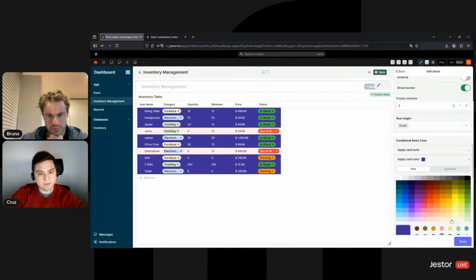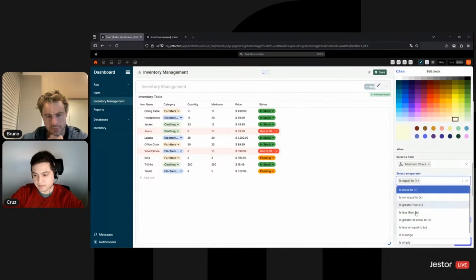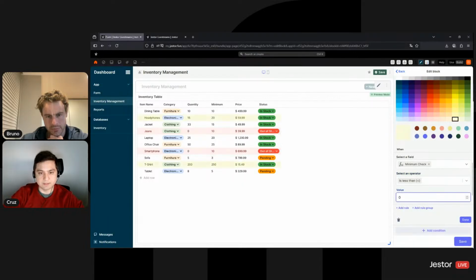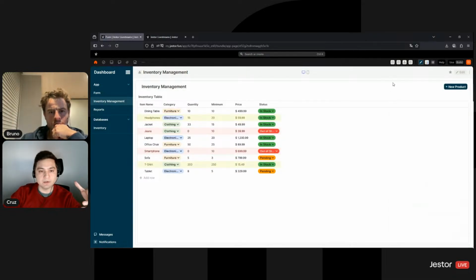And I'm going to add a new conditional color here, which is yellow. And I'm going to show this when the minimum check is less than 0. So there you go. You can see that headphones, I still have headphones. It's not 0, but it's under the minimum amount that I want to have in stock. So it's showing me that I have to restock this, right?